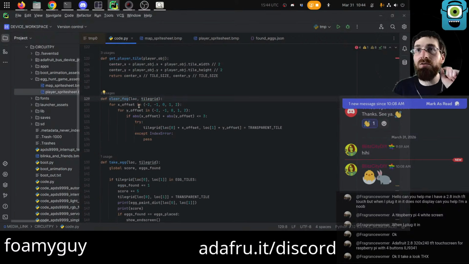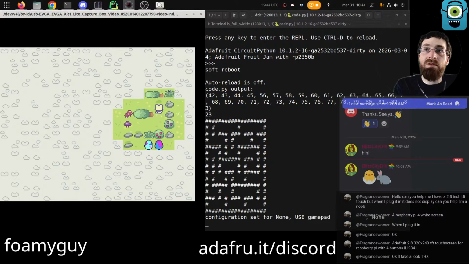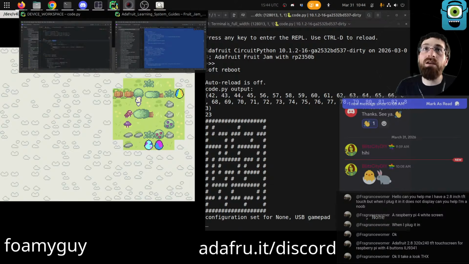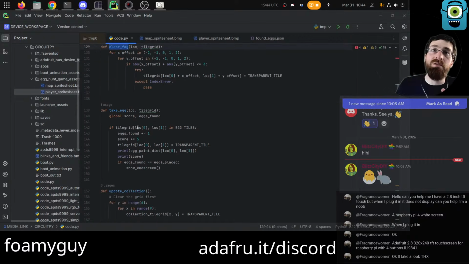Clear fog: you give it the location where you want to clear the fog, and you give it the tile grid that the fog is in, and it will clear a section of the fog away. So you can see here the player is in the center, and we have this squarish, circle-ish thing around the player that we can see. And if I move the player with the D-pad, as we move around, the section gets wider. We get more of it cleared out. So this is the function that is responsible for removing those cloud tiles so that it reveals parts of the map.